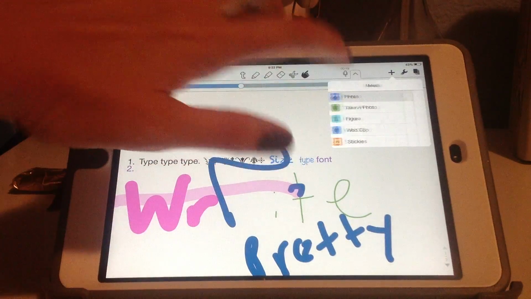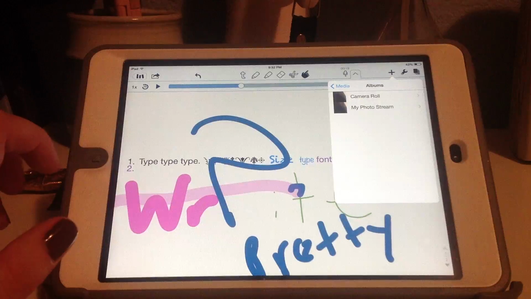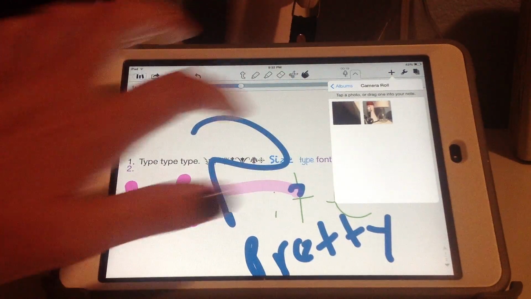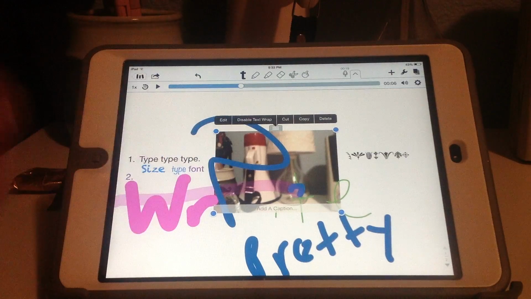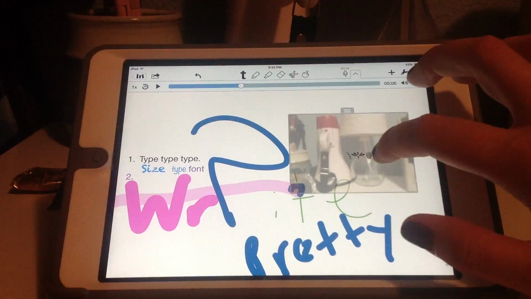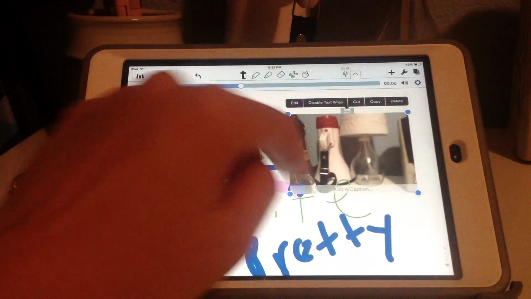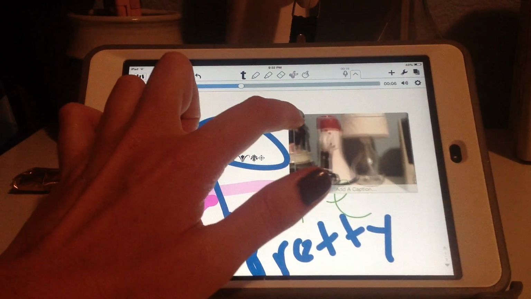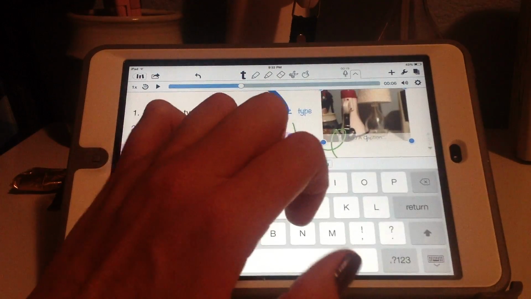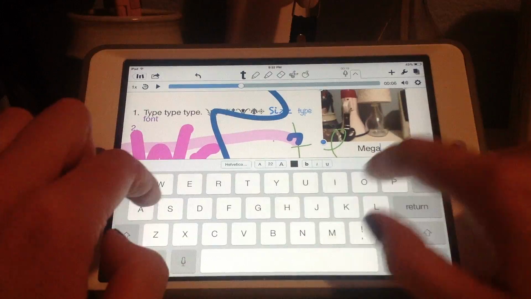You can add photos that you have in your camera roll. I have only super boring photos in my camera roll. Here is a megaphone, and it's inserting the megaphone. I'm going to move my megaphone over right here, and now I can change things. These little blue dots make it so I can make it bigger or smaller. I can add a caption to the bottom. Megaphone.